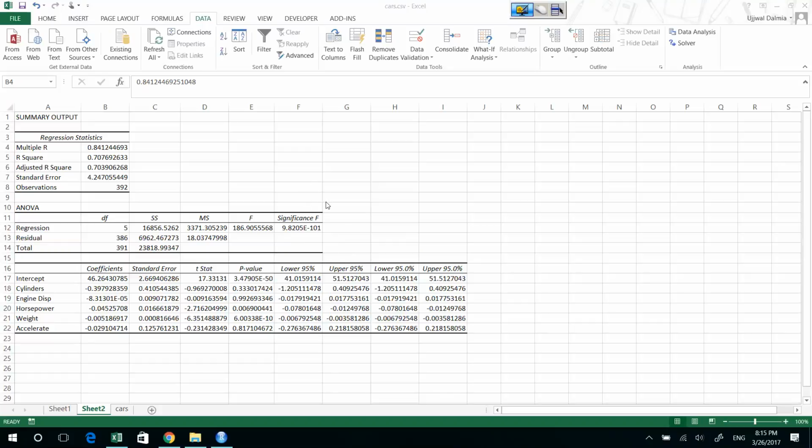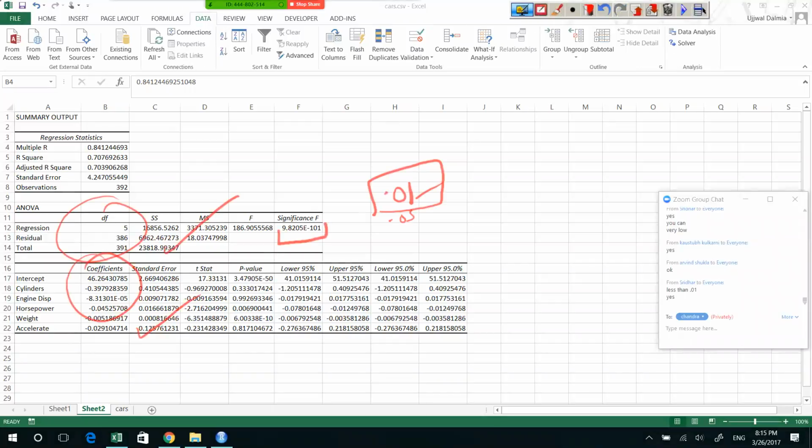All right. Now, guys, tell me, is my intercept significant? Is my intercept value significant? So rather than asking about each and every individual variable, tell me which variables are insignificant basis the p-value. Which variables are insignificant? Quickly tell me.